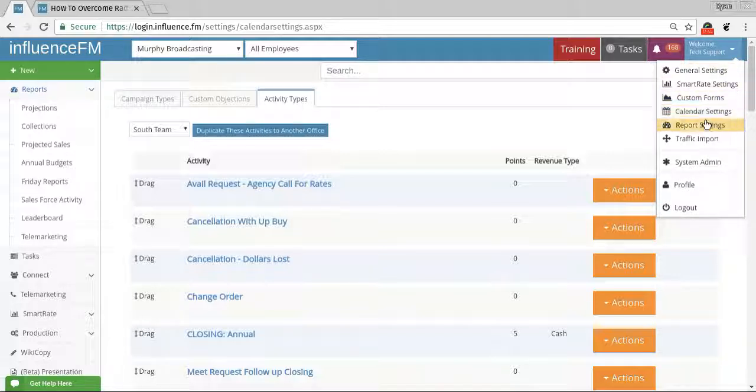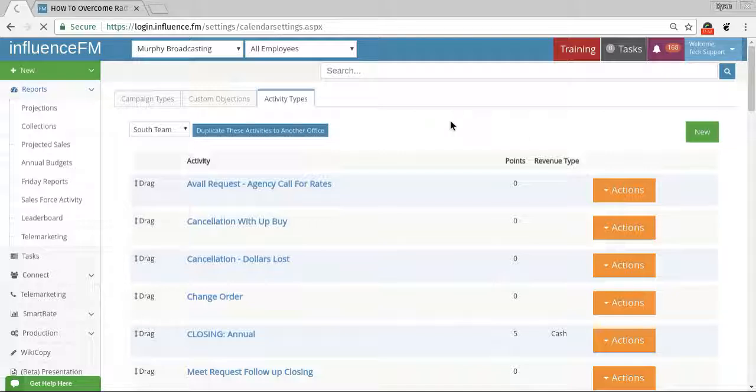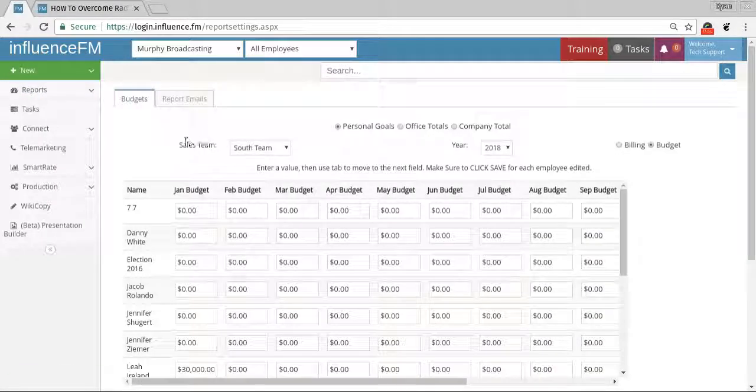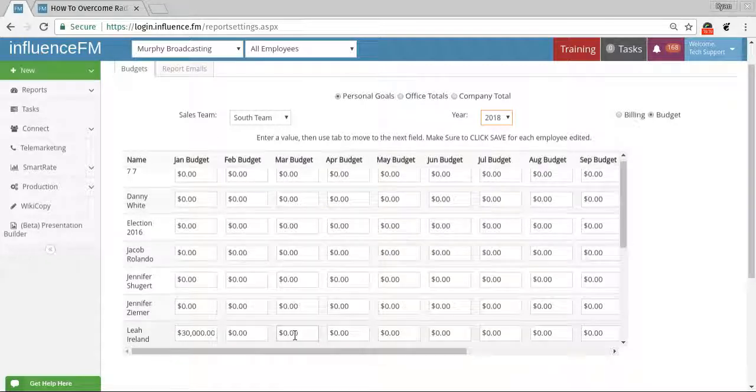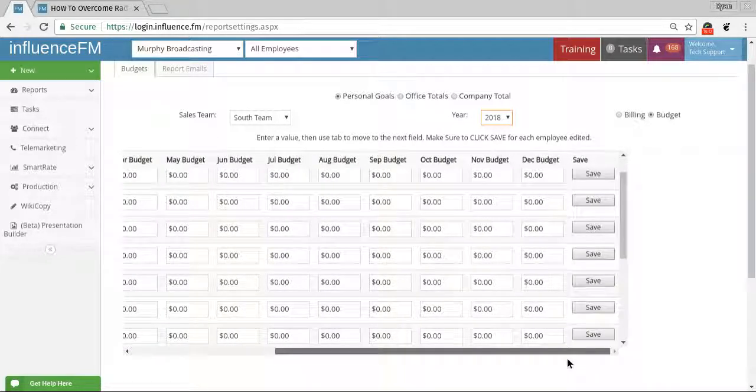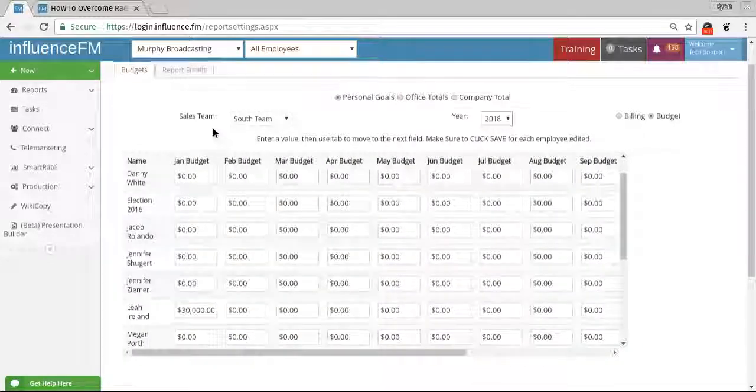Now we also have report settings. Here's where you can set your budgets. Now this is one of the first things I recommend as a manager you get in and do, is go ahead and set your budgets for each rep. It then will automatically set the office and the company totals for you, and you can set these well into the future. And you've got budget versus billing, but the most important thing to remember is just make sure you scroll to the right and you hit save on each one. So real important that you do that.